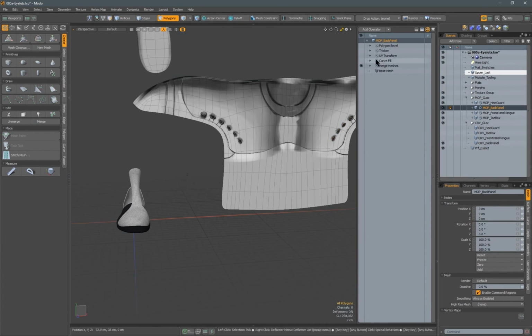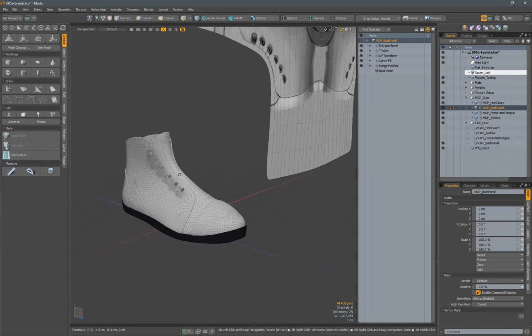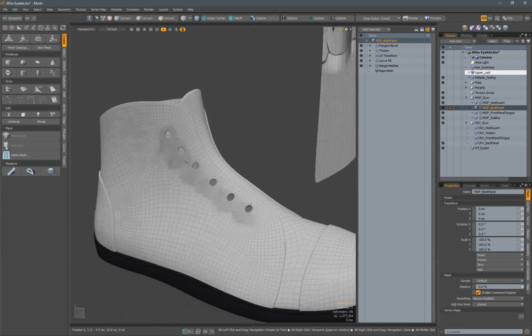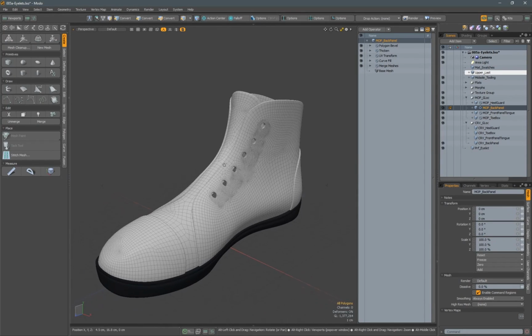And now what we can do is go back to the mop back panel, turn on curve fill and all of the corresponding mesh ops. Let's go ahead and take a look at the shoe and eyelets, and they're looking good.